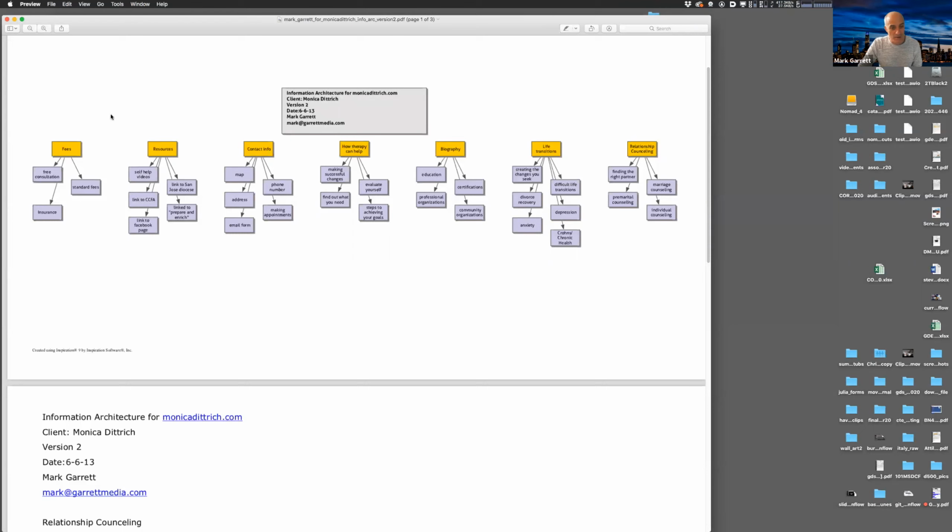And then it becomes this kind of mind map or information map that informs how your website is going to be literally constructed, and the navigation and all that.